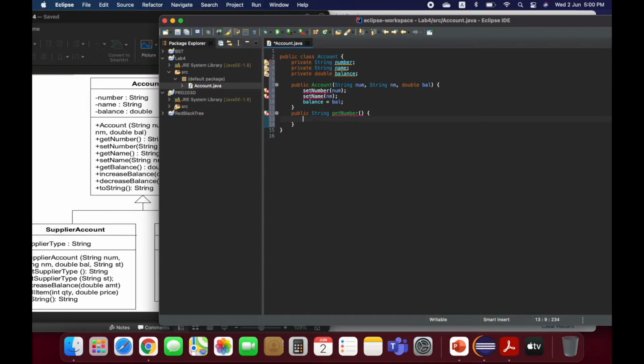Okay, let me do the getter. Get number will return number. Then we have the public void set number, and we will take a string num. Okay, so number equal to num.